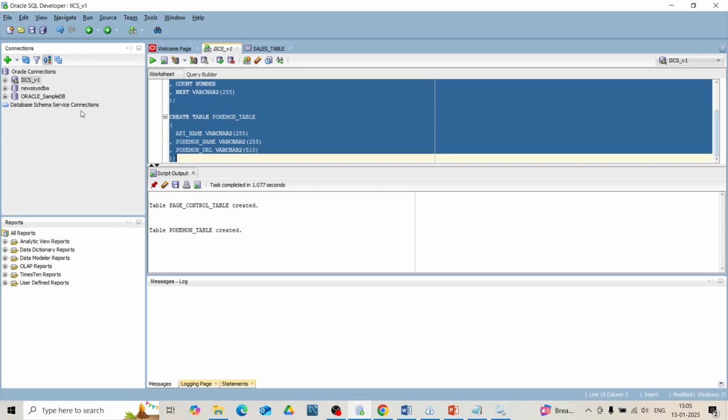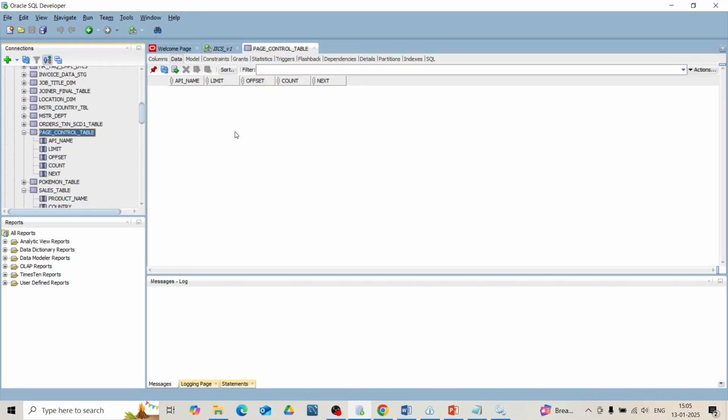Tables are successfully created. I will go to this page control table and initialize the entry. So click on the plus sign over here. I will keep the limit, the page size, as 100. Initial offset will be 0 as we want to fetch the data from the first record. Count will be 0 and next link will be null. So click on commit.